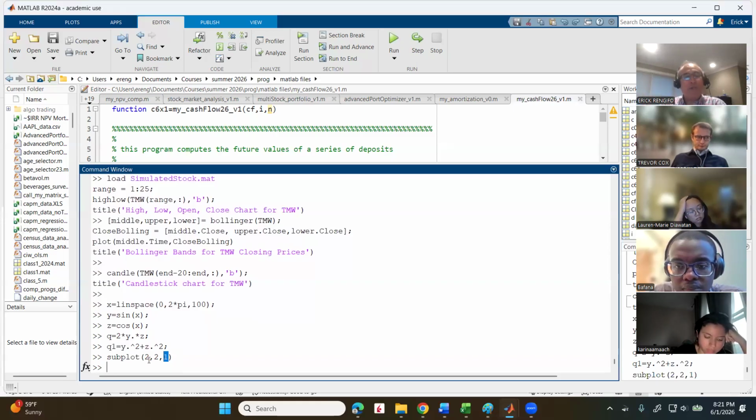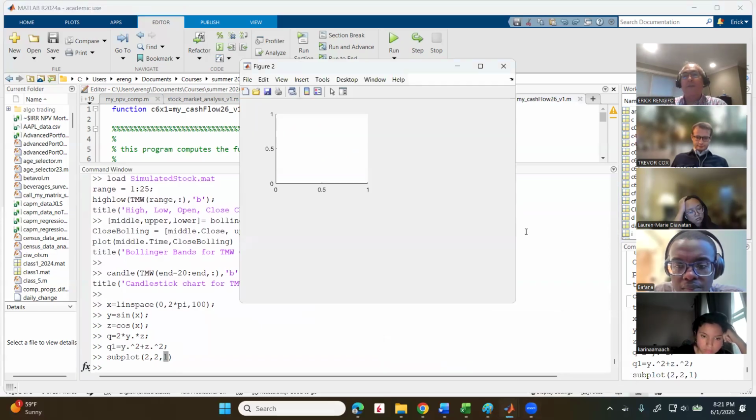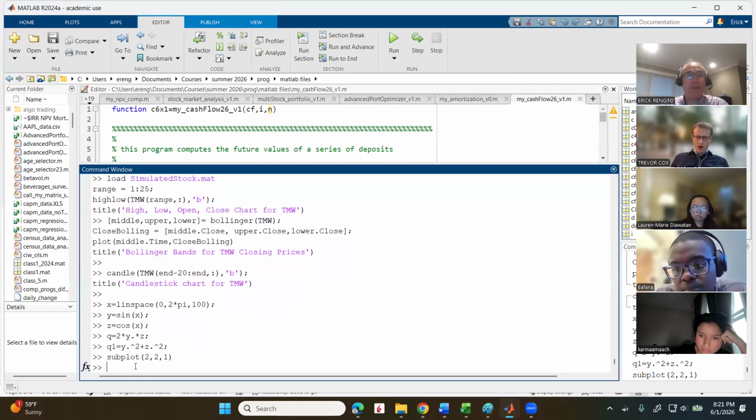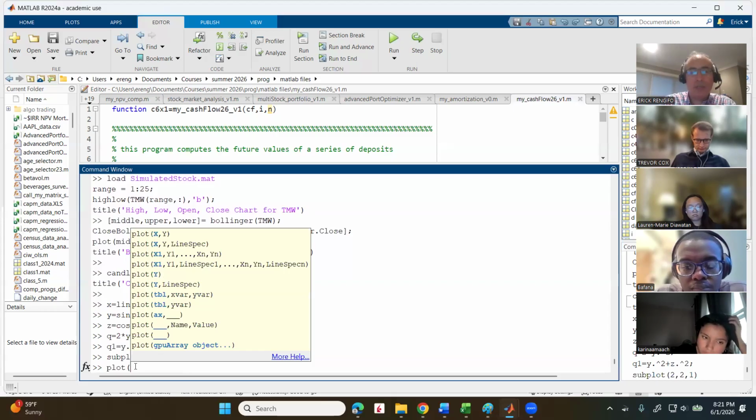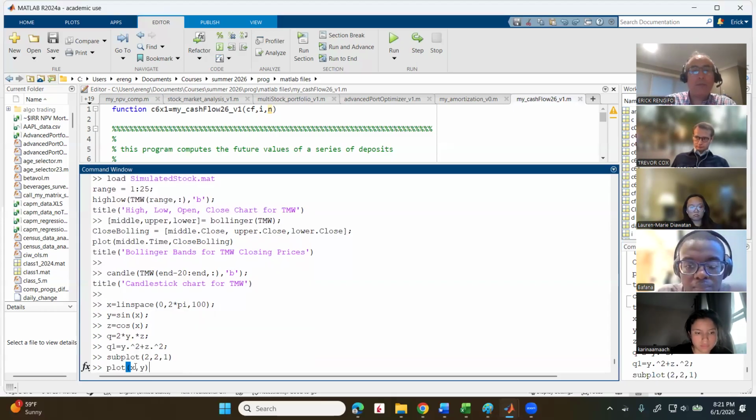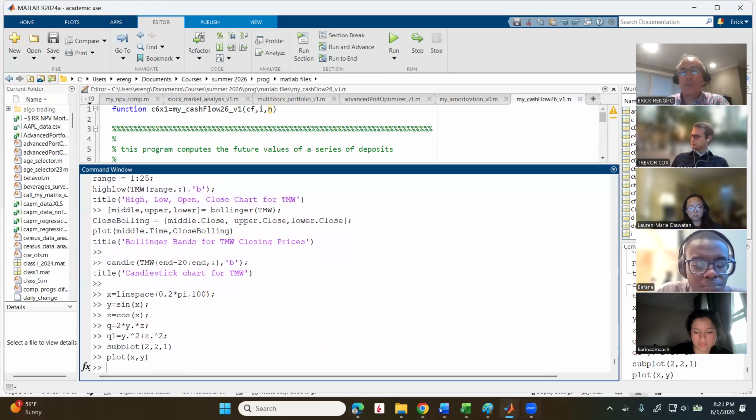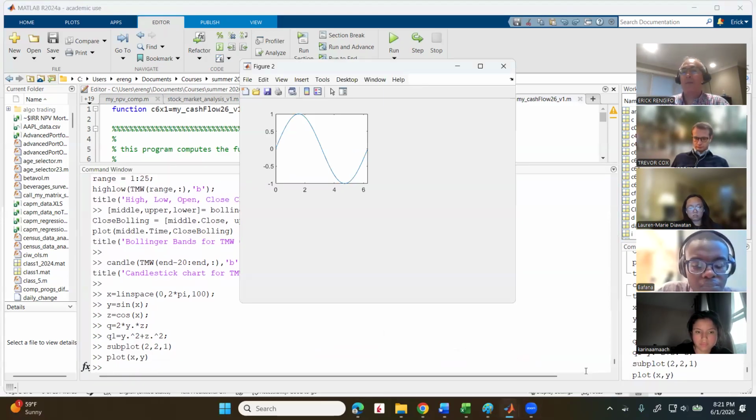So this one here immediately opened. I don't know if you can see this here. Yes. You see this one? I have told MATLAB, in total, I will have 2 by 2. In the first position, please graph, then I want to graph here, plot XY, for example. You can see it created the first plot on the upper left-hand side.